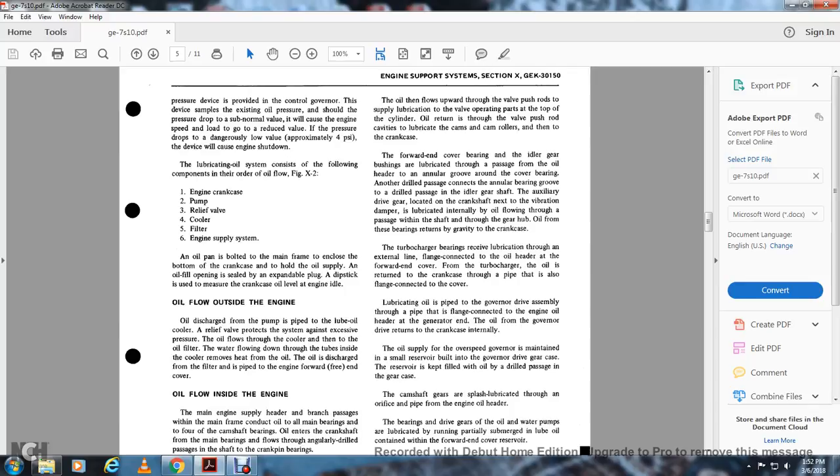pan. An oil pan is bolted to the main frame, included at the bottom of the crankcase, and holds the oil supply. The oil filling opening is sealed with an expandable plug. A dipstick is used to measure the crankcase oil level with the engine idle.